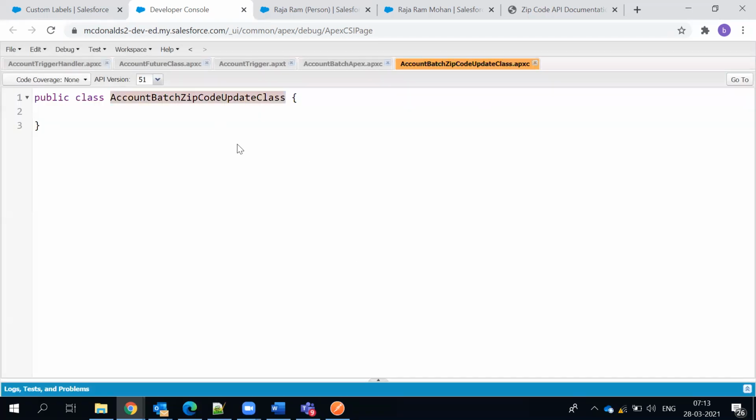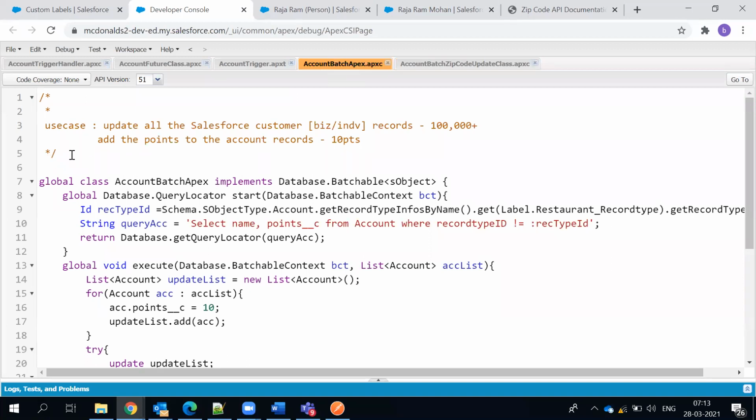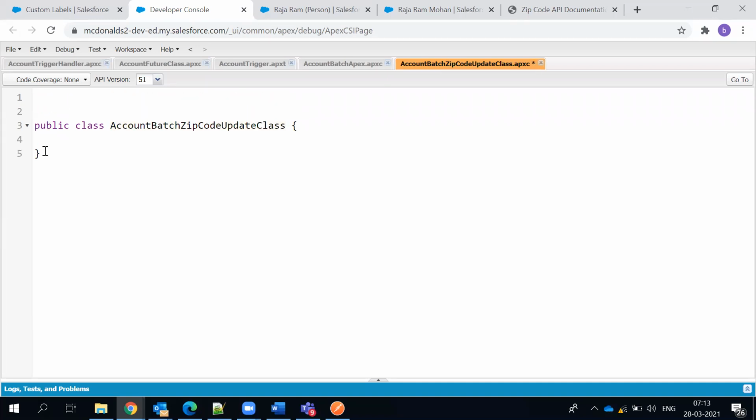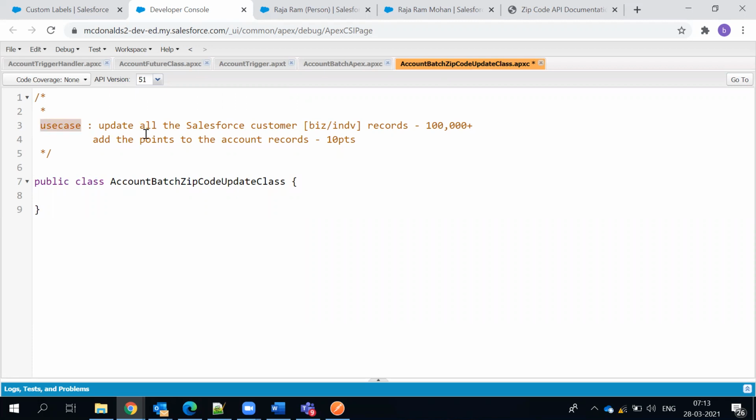So there's a new Apex batch. I'm just trying to use it. And what is the use case? Let's write down the use case here first. The use case is to update all the Salesforce customer business or individual records, which could be 10,000 plus. So we're not taking this point. Update all the Salesforce customers when there is a change in zip code.